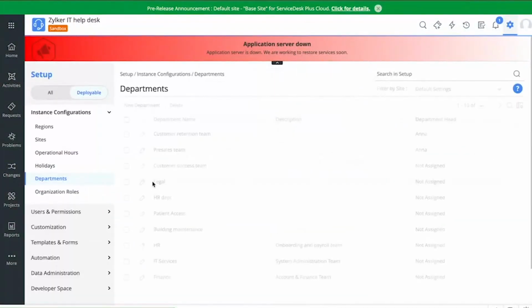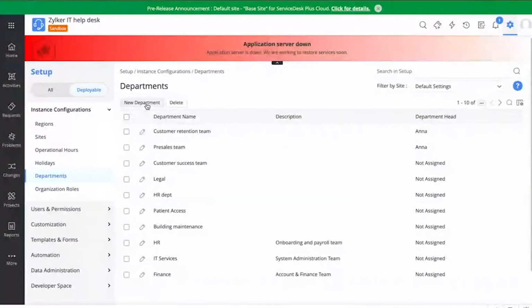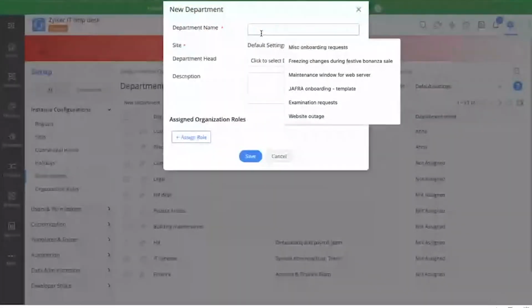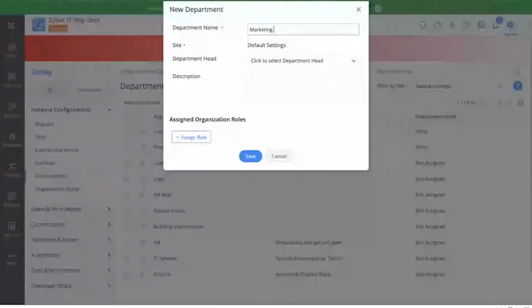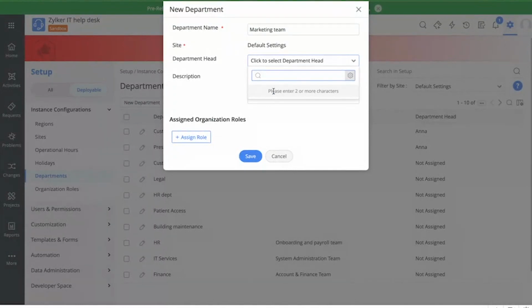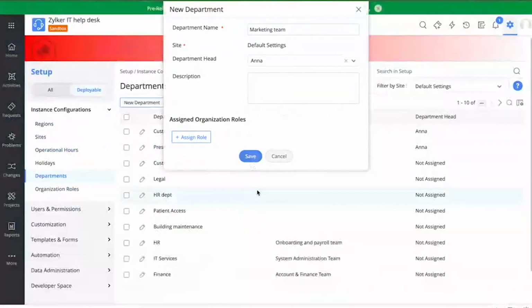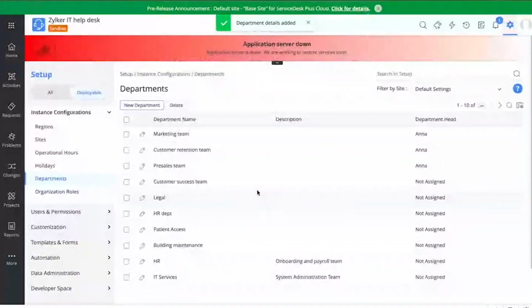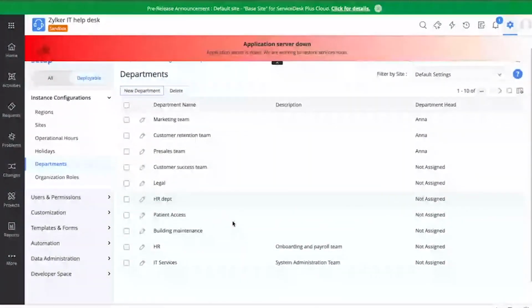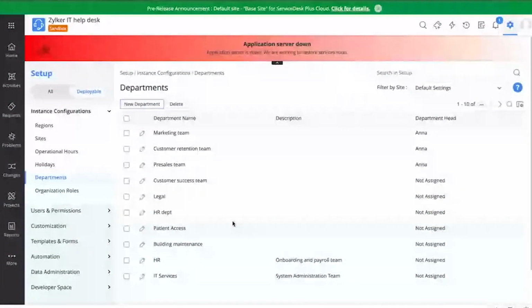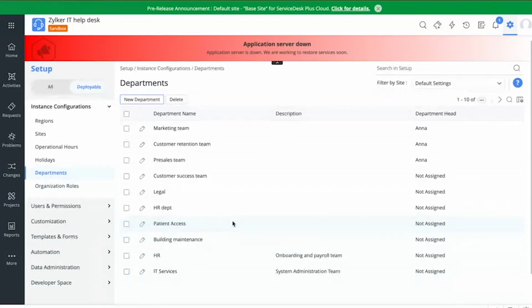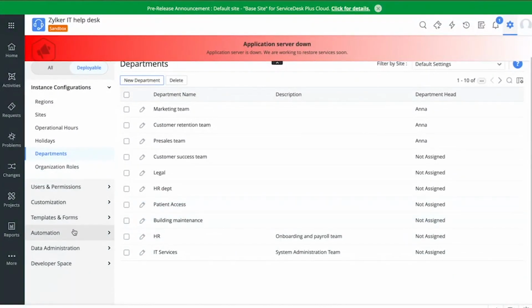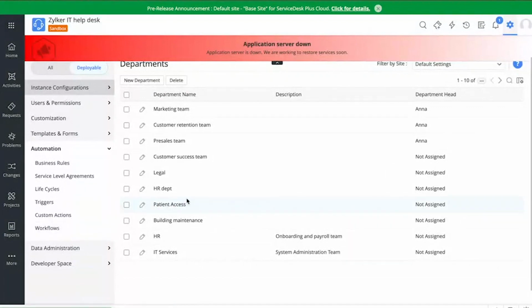Now let's say that Zilker wants to add a new department. Let's say that Zilker wants to add a new department called the marketing team. And let me just give the necessary details, and let me click on save. Like this, Zilker can use the sandbox environment to make changes to different configurations that are available in this application.